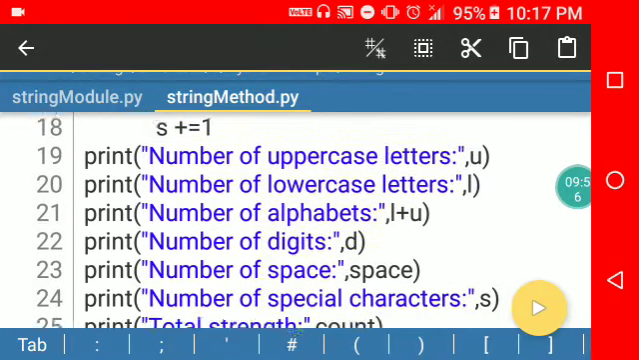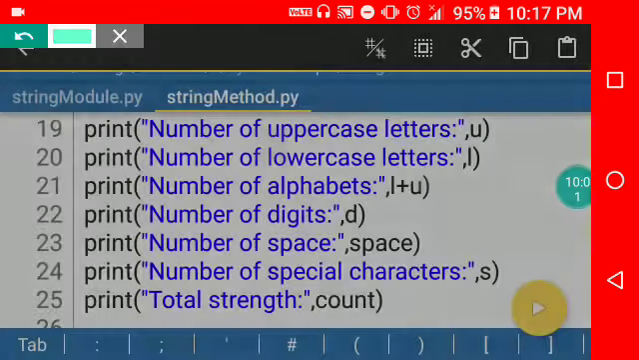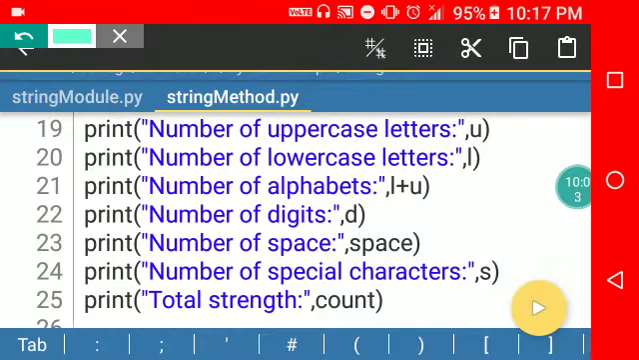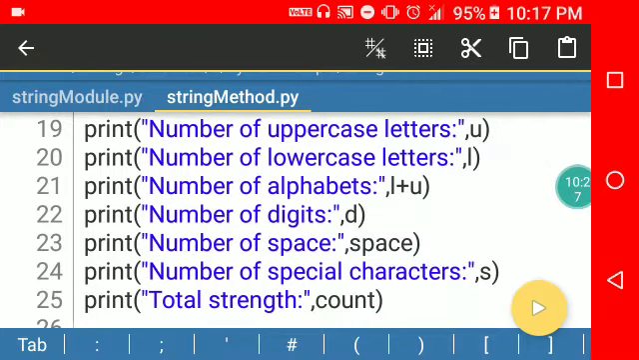See, then after that print how many characters are uppercase, how many are lowercase, how many are lowercase plus uppercase, how many are digits, how many spaces, how many special characters, and how many total characters are used in a single line. Clear? See the output.